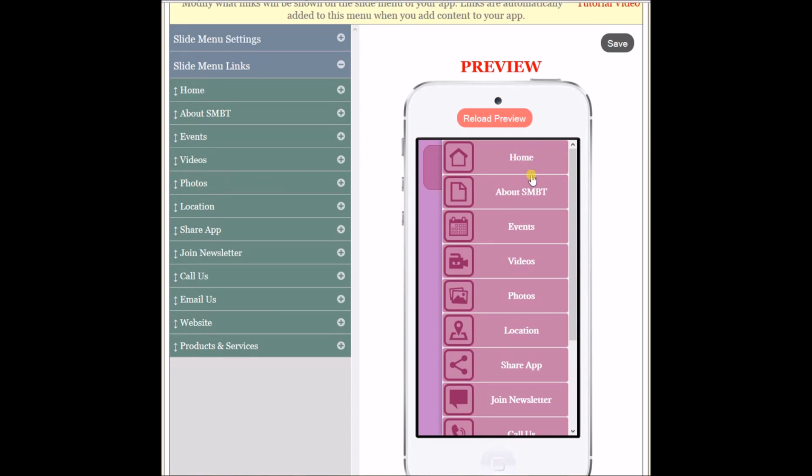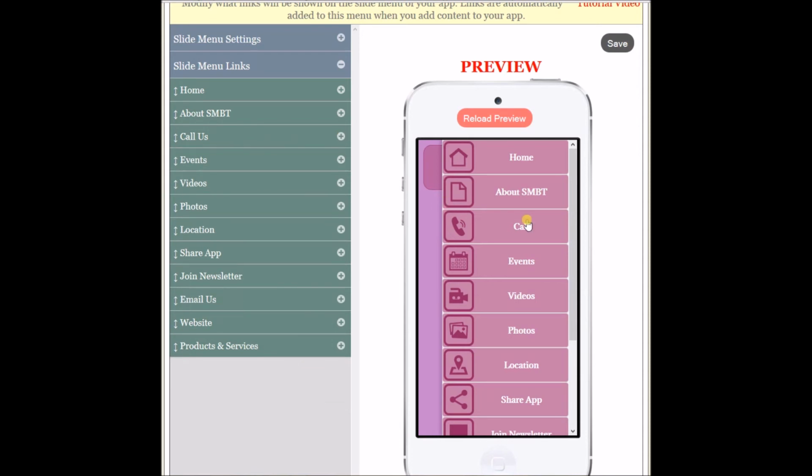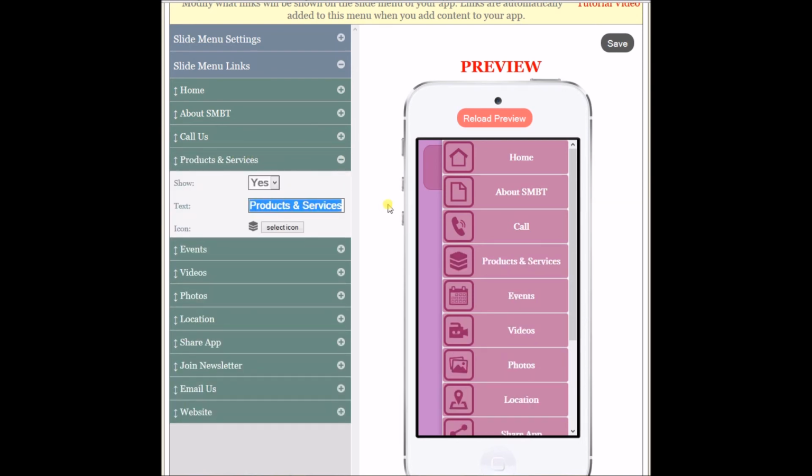So this is good. The third thing we want is call. So we'll drag that up, but I also want to rename this. I don't want it to say call us. I just want it to say call. And so as you can see, it changed here. And then products and services, we want that to be up here, but I don't want to call it products and services. These are our t-shirts. That's what I want to call that. And we actually want to change the icon here.